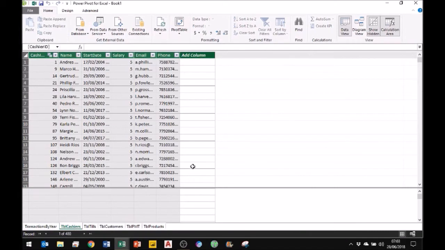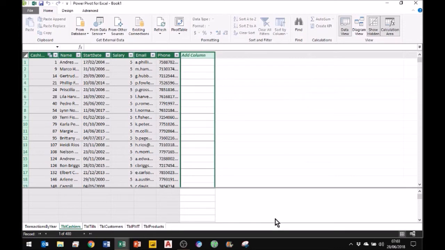and we need to work out what category they fall into, whether they're new staff, medium-term staff, or long-term staff. We don't have that information, but what we do have is the start date. So I'm going to add a column, and I'm going to work out how long they've been with us. So length of employee, and again I really need to learn how to type. Length of employee, and this equals today.